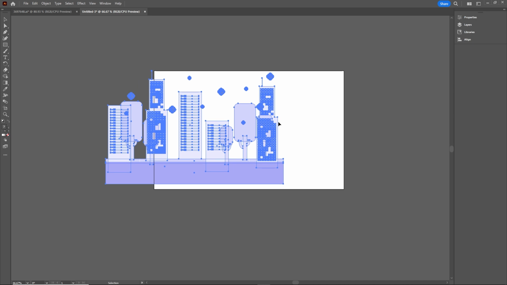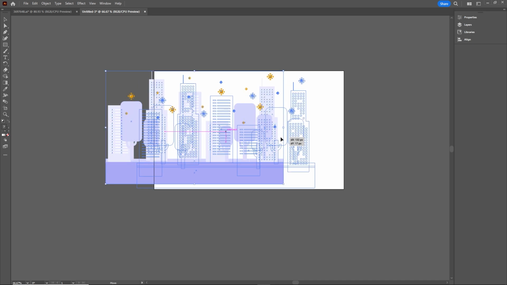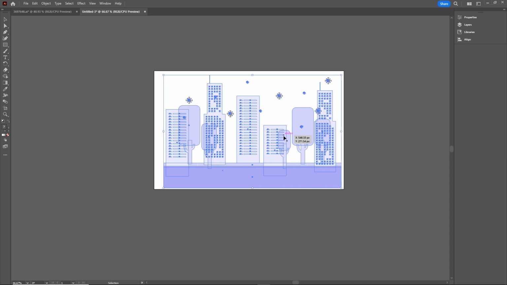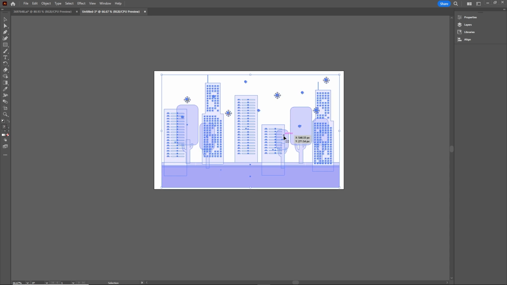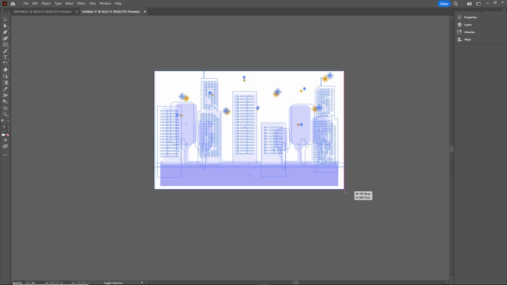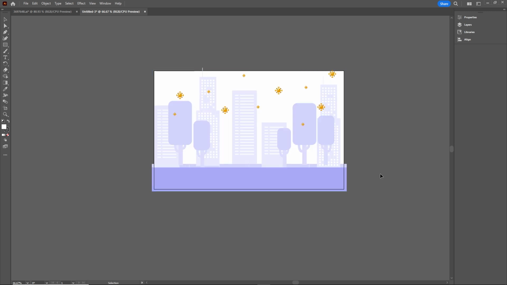I'm going to zoom out with Alt or Option and mouse wheel. You can align this to the center with the Align tool, but I am just going to make this approximately with my arrow, something like this. And I am going to scale this with Shift to stay proportional, and Alt or Option to go from the center, so maybe something like this, and OK.